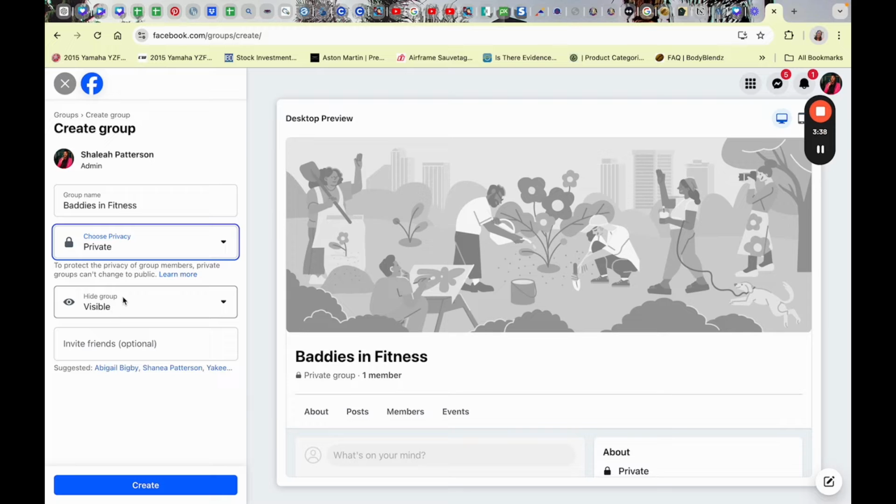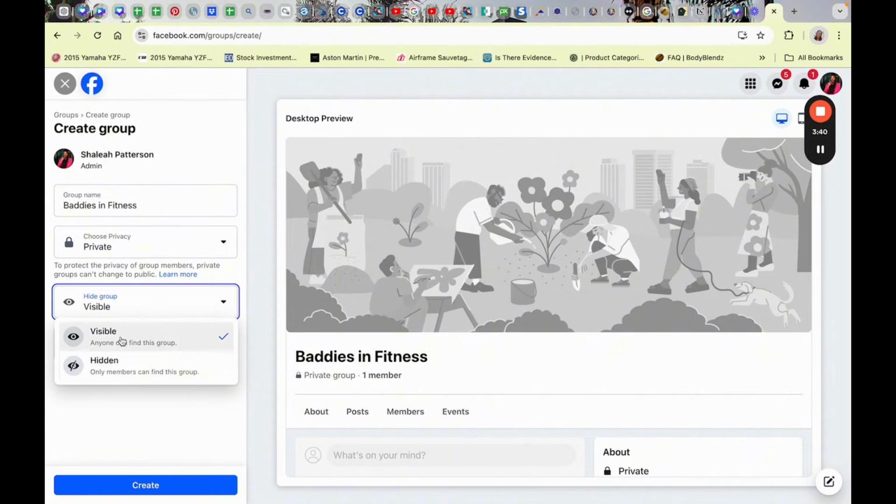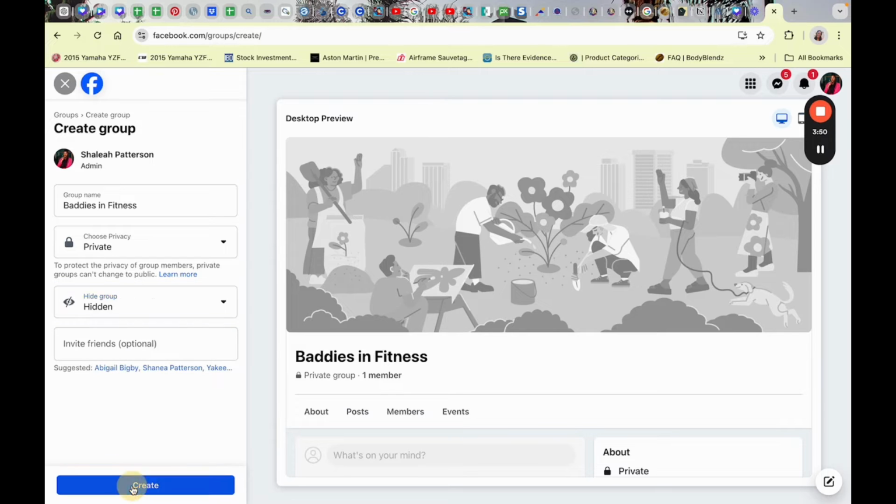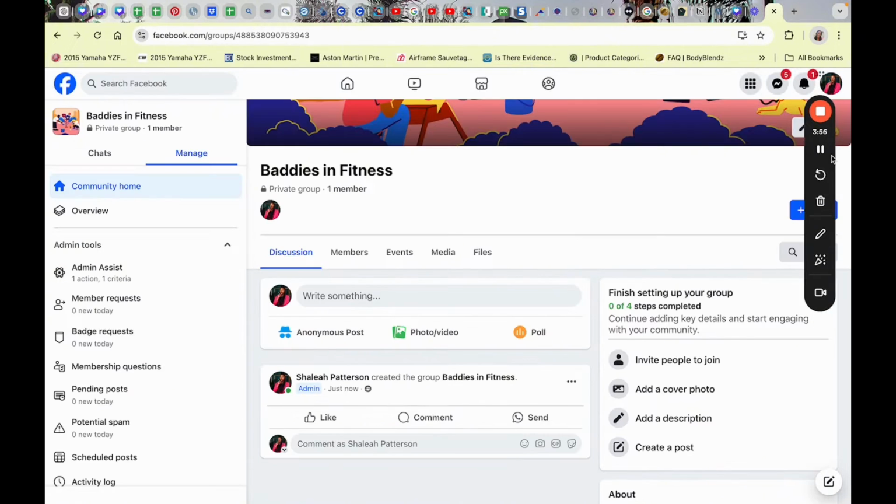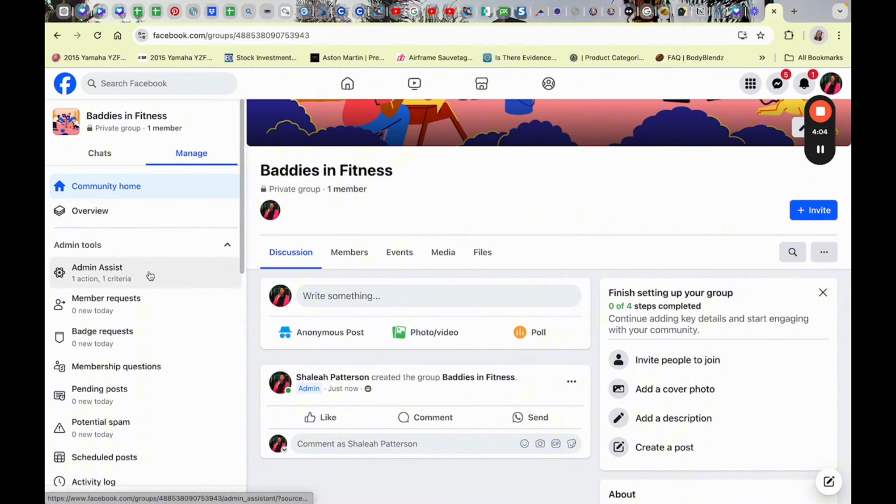So click private, and then you can make your group visible or hidden. Hidden means only members can find the group. Visible means anyone can find the group. So we're going to do hidden. And then you're going to create your group. This is what your group dashboard is going to look like. You can see everything on the left-hand side, from the member requests, the badge requests, the membership questions, and this is where you would set everything up.